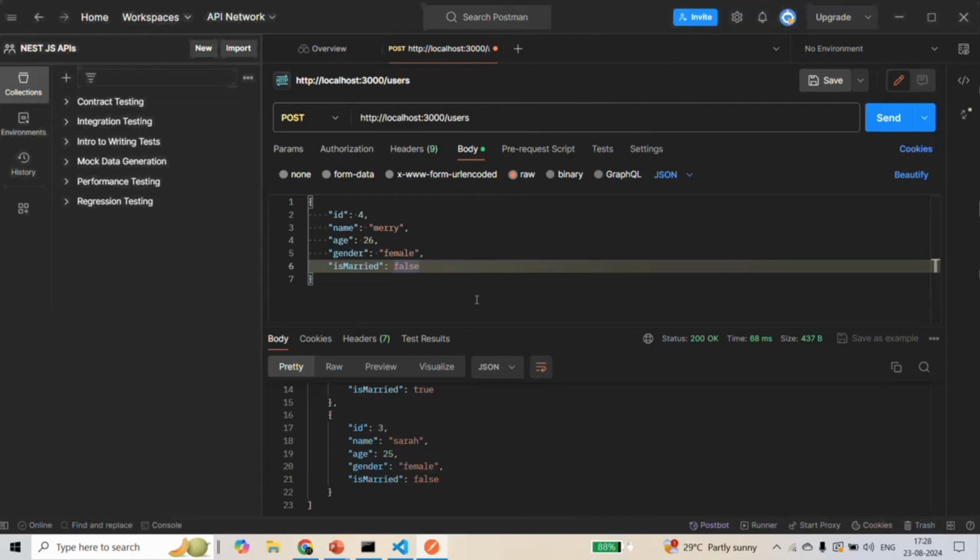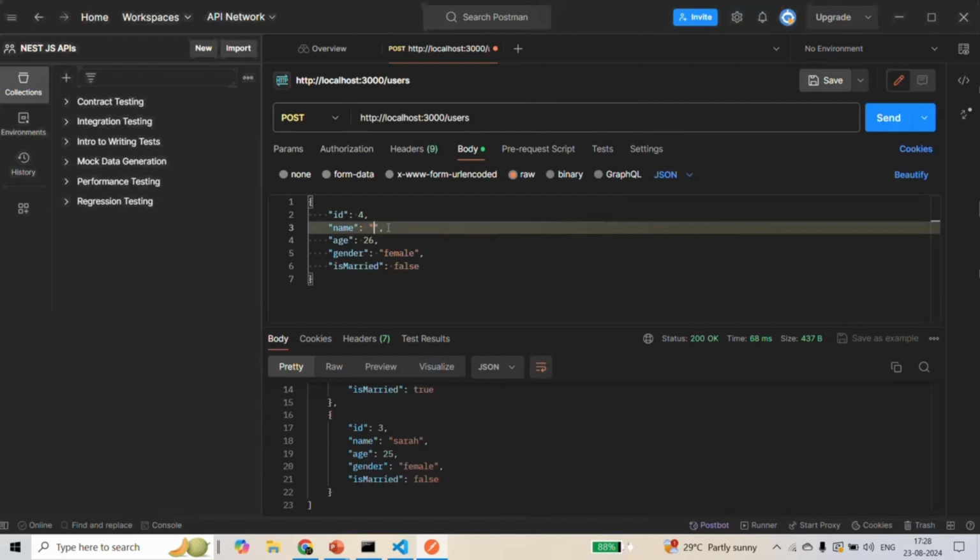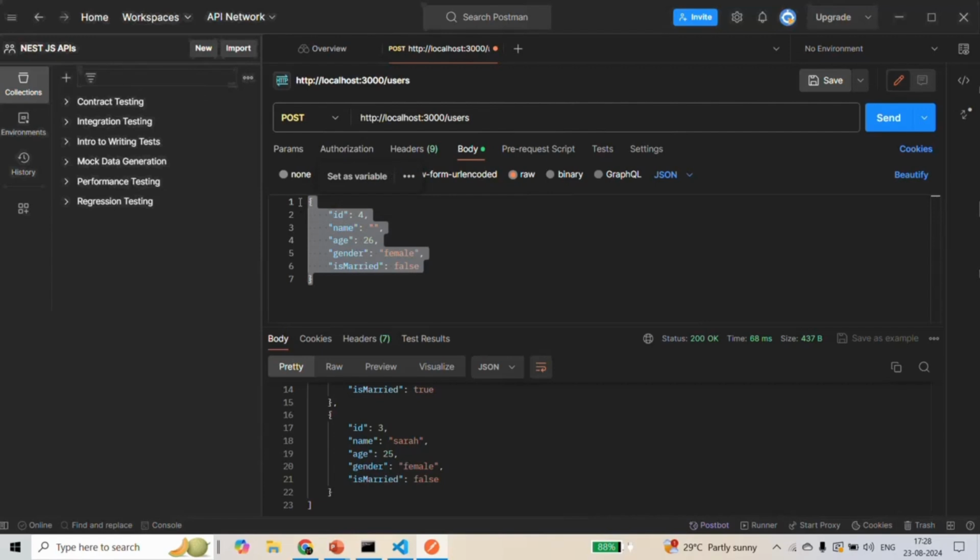Okay, for example, here if I don't pass a value for this name property and if I send the request, in that case also the post request will be sent to the server. This user will be created and it will not give us any error. But this name should be a mandatory property. If you don't provide a name, if the name is an empty string, the server should consider this data as invalid data and it should not create this user.